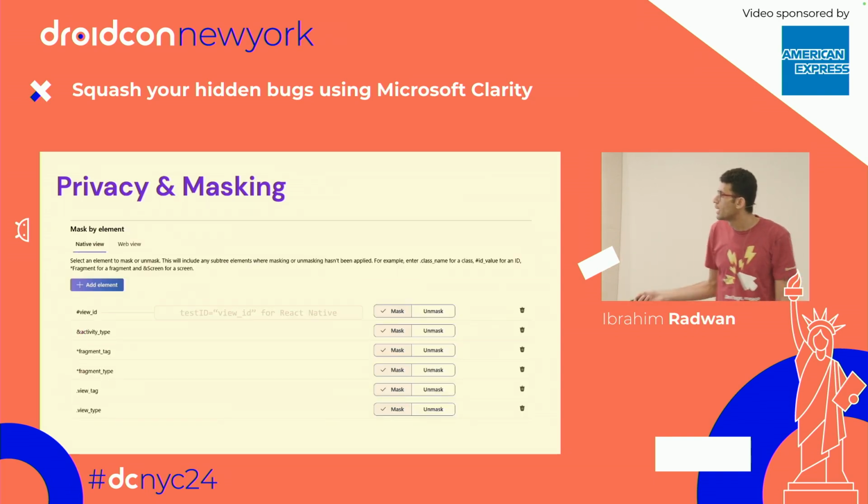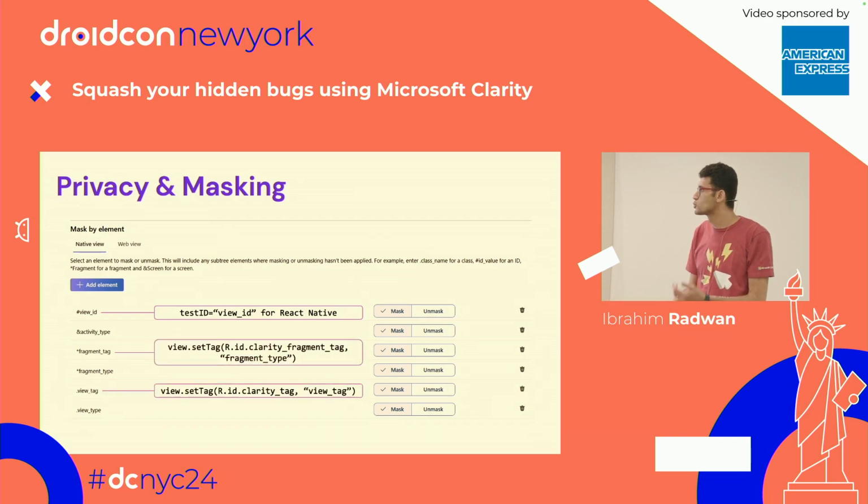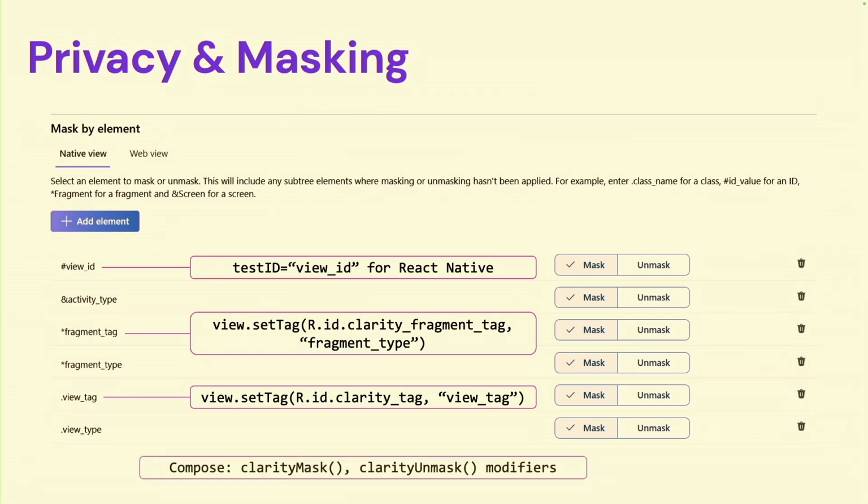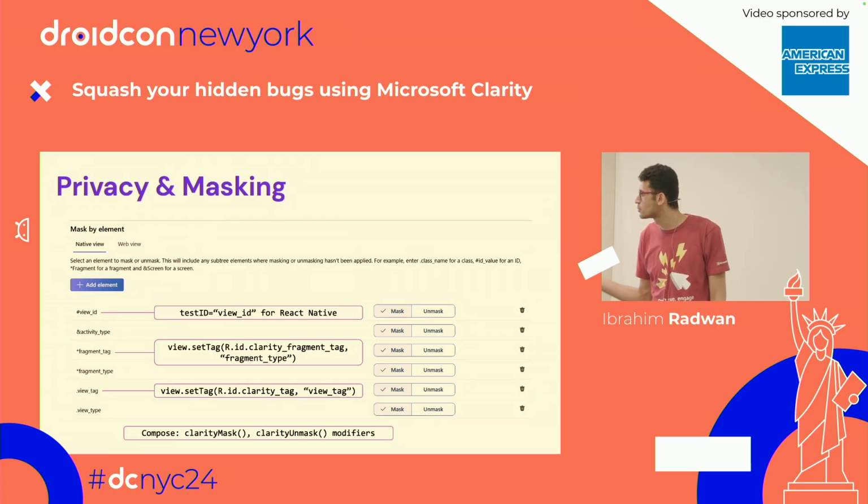Okay, moving on. As I said earlier, you can mask views by their IDs, by their tags, by their types, you can mask activities and screens, you can mask fragments, and you can mask React Native elements using the test ID property. If you're using Compose, you can use the Clarity mask and unmask modifiers to apply your masking rules to your Clarity composables.